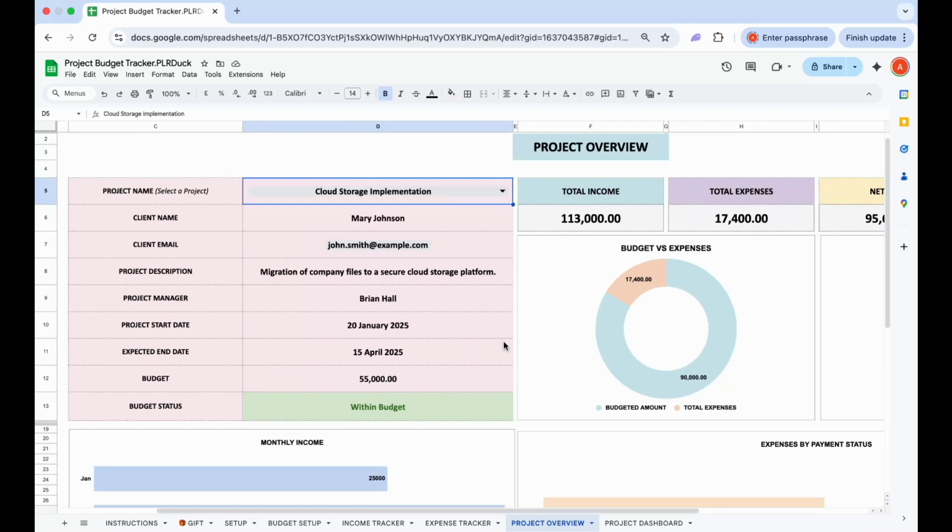So this project overview sheet is very useful. Just by selecting the project, this whole sheet will automatically change according to that project. So you'll get the complete details for that particular project, what the income, expense, and all these key pointers are, and you'll be easily able to track them with the help of this project overview sheet.